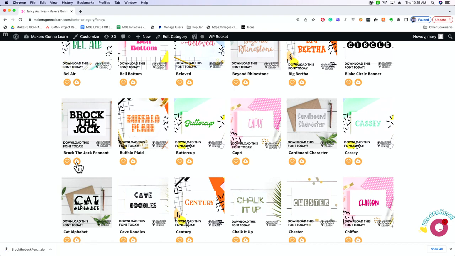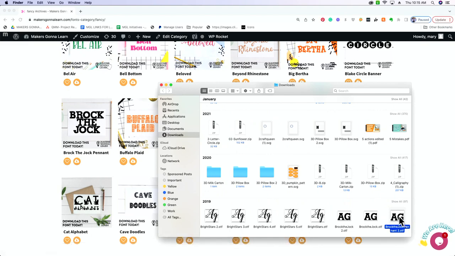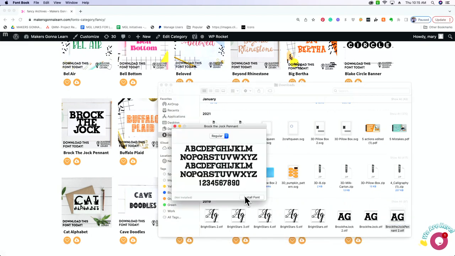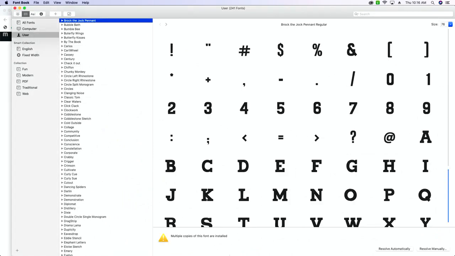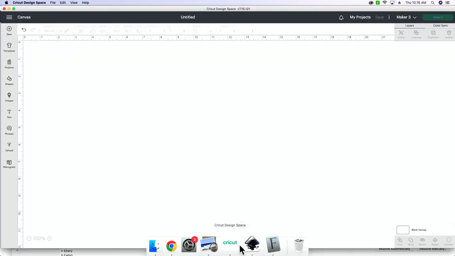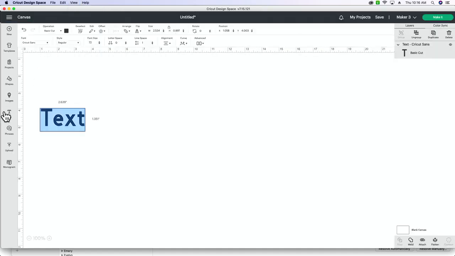So I'm gonna go ahead and download the font. It's gonna go into a zip folder. Double click that to unlock the folder. And then we're gonna select this font and install. So from here, we're gonna go back to Design Space. And if you don't already have a font downloaded, when you initially download it, you're gonna need to hit View, Reload. And then we're gonna go ahead and open up a text box.